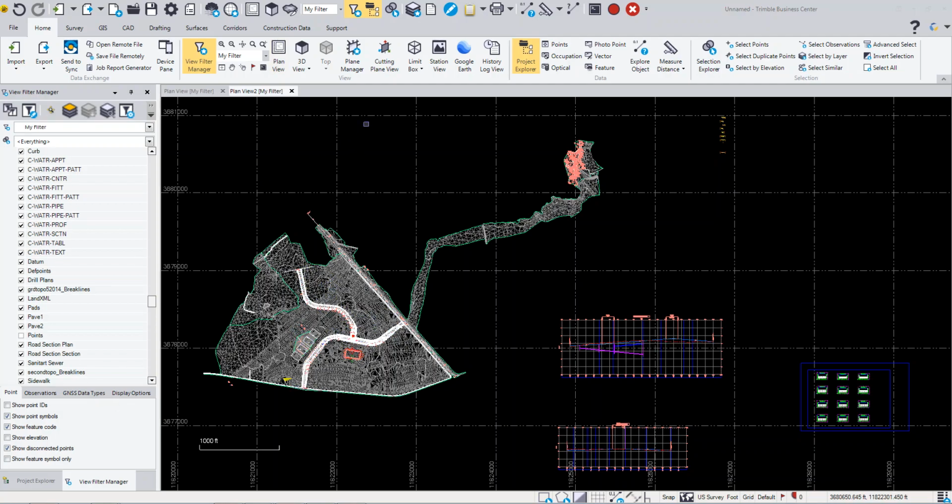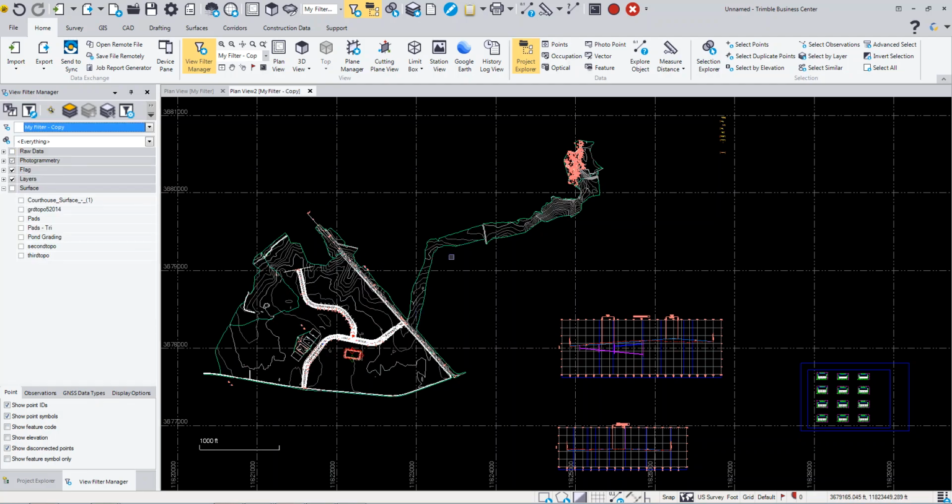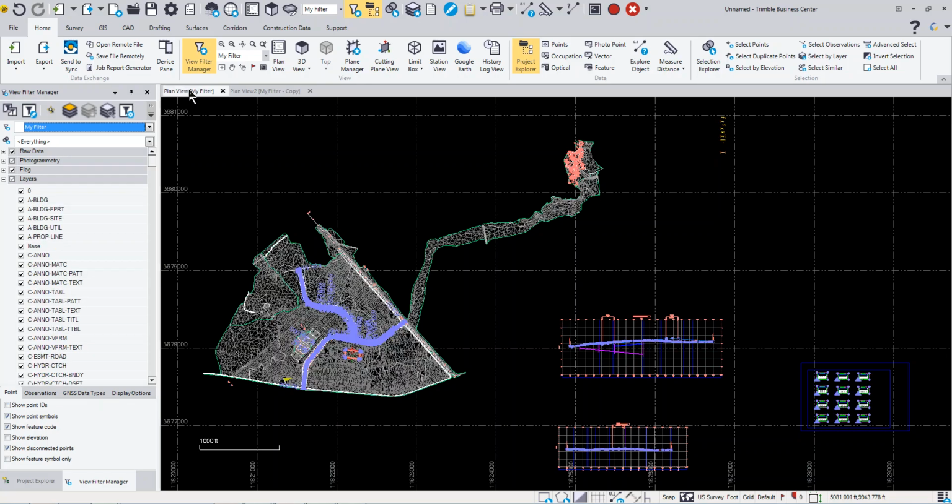So you'll see here I have two tabs now, and you can actually have one view filter on a different tab. So if I click between here, you can see that both plan views are using the my filter, but I can set this view, and then I could come in here and set that to the my filter copy, and that will display different objects on this view. So I can zoom and pan in these individually. So this one looks different than this one over here.